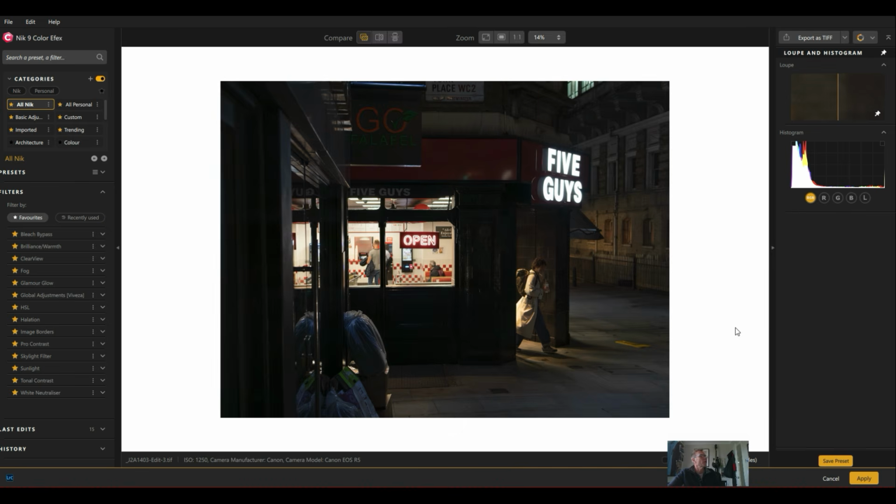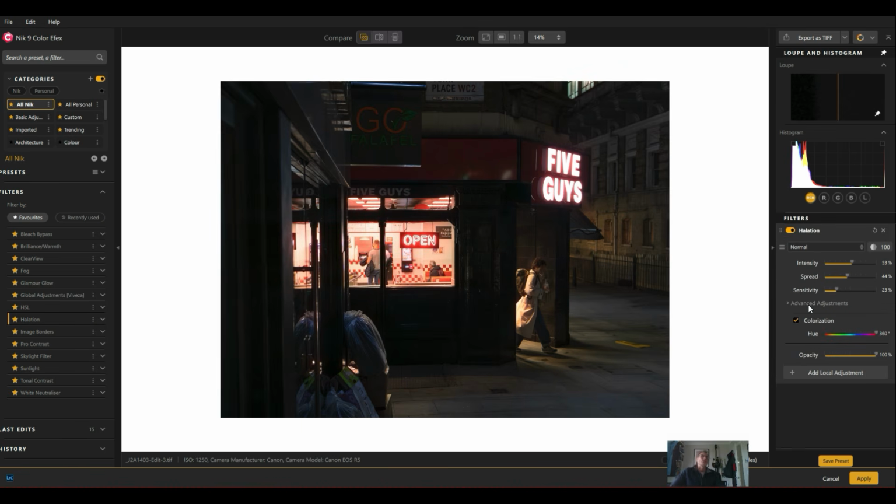We need to load up our halation tool, which is on the left hand side. I click plus and the halation tool appears on the right. It automatically loads up the halation like you would get in CineStill film. So if I click on and off, you can see it on and off. It's applied all over.